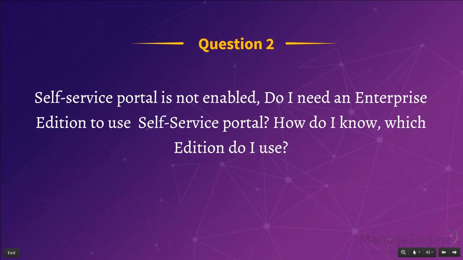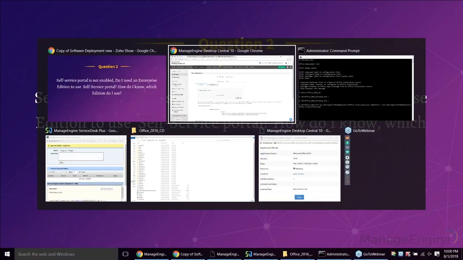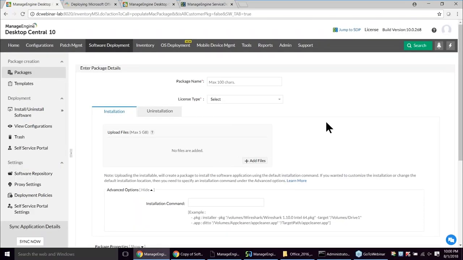Self-service portal is not enabled. Do I need an enterprise edition to use self-service portal? How do I know which edition I use? Now, self-service portal is a part of enterprise edition as of now.